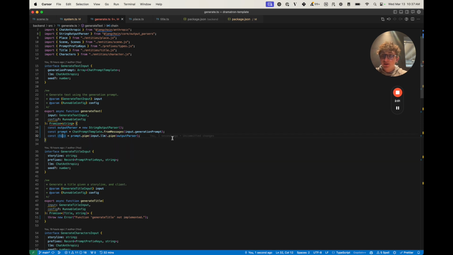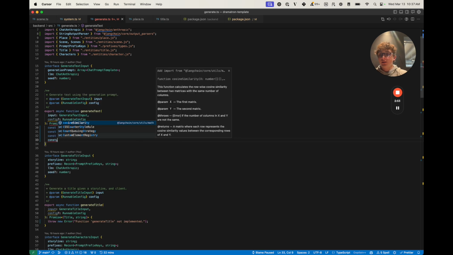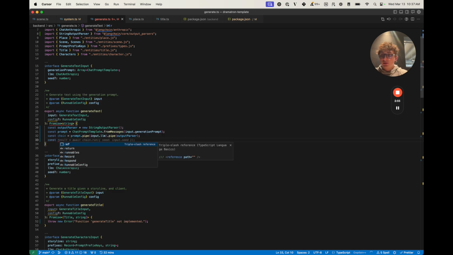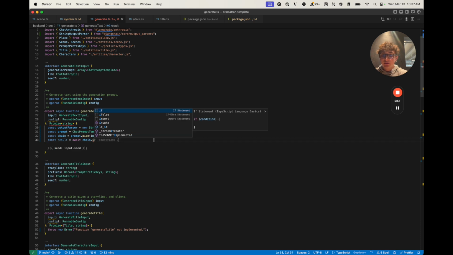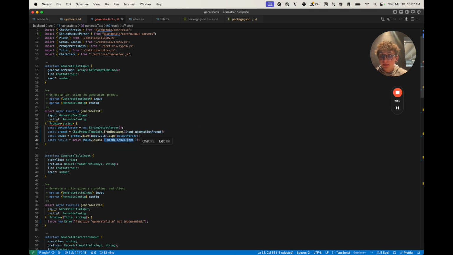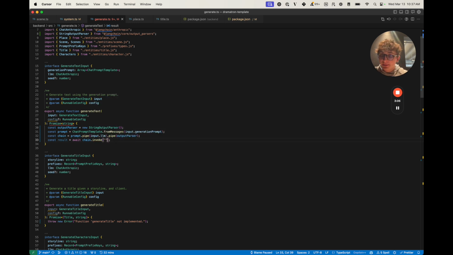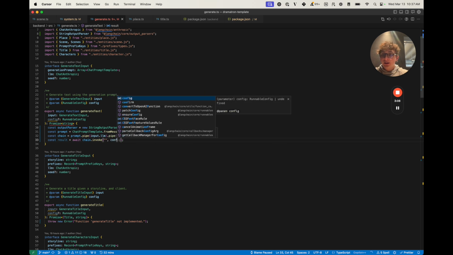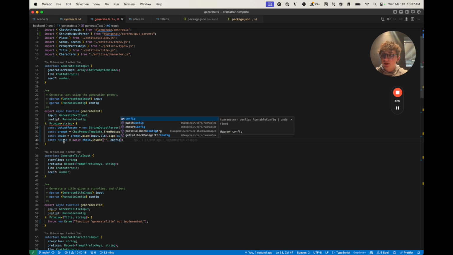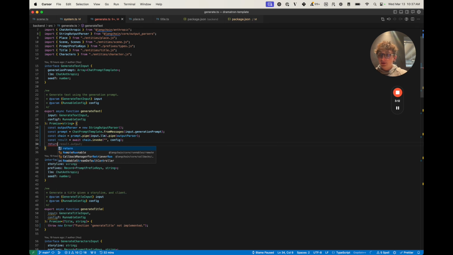So now that we have our chain, we can just get the response, say const result equals chain.invoke. And since none of our prompts will have input variables, just pass an empty string as the input, and then don't forget to pass our config object as well, and then we can return this, and we can see it's of type string because of our output parser.